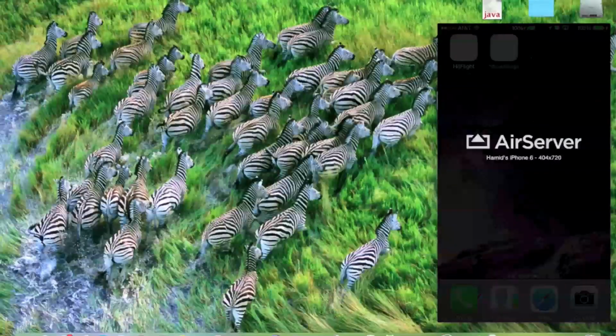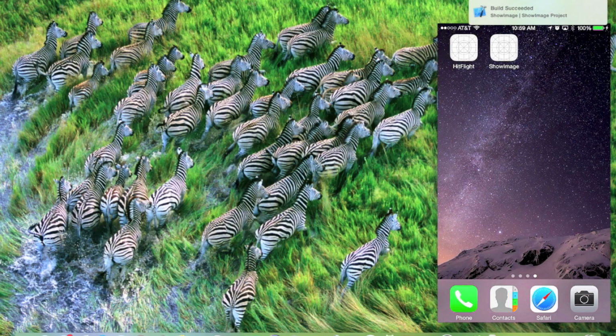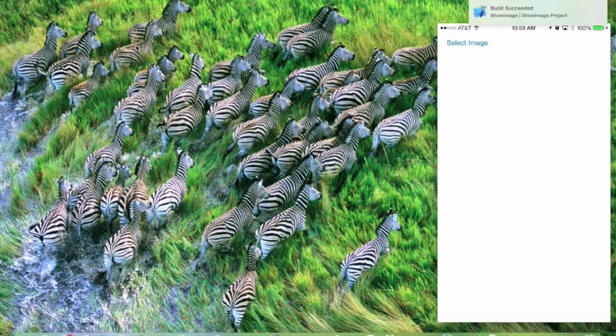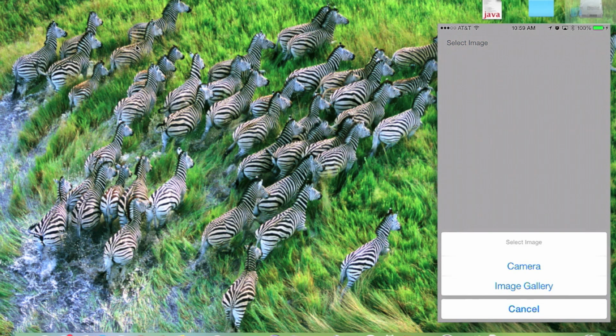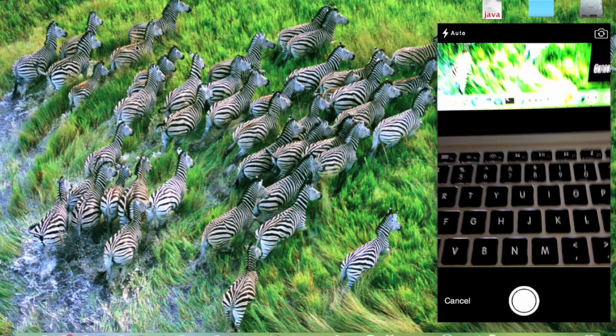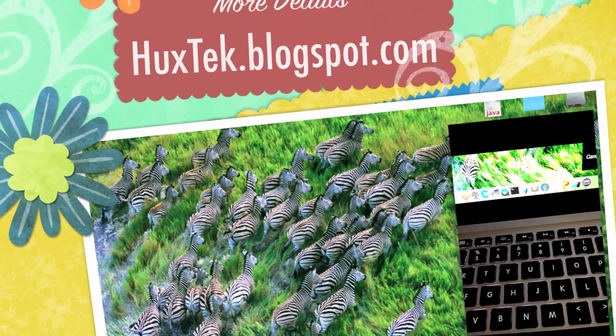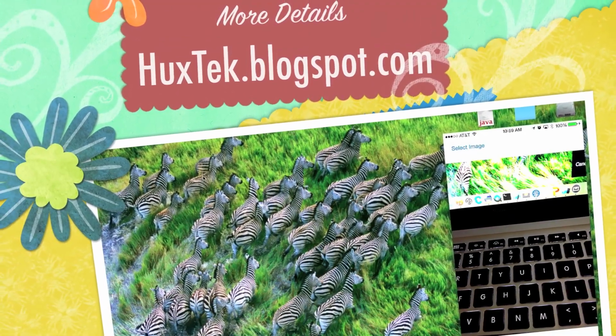I just run the program, and you will see I can select image, then go into camera, and when I take a picture and use it, it'll add it as a background.